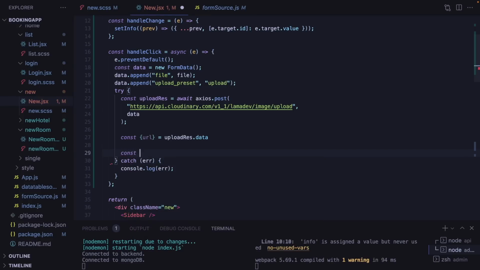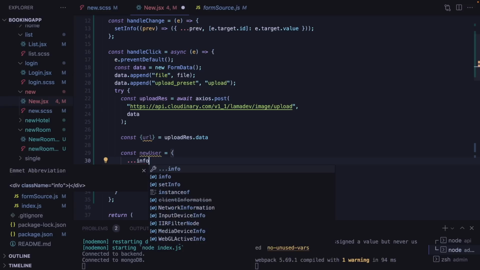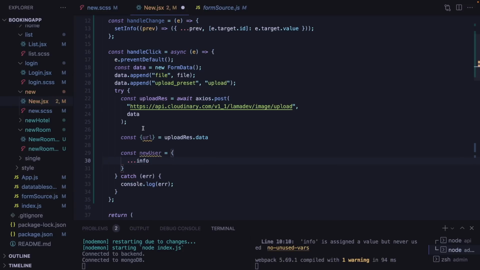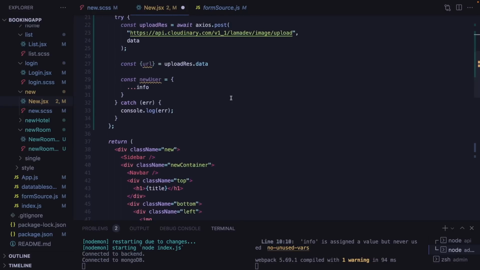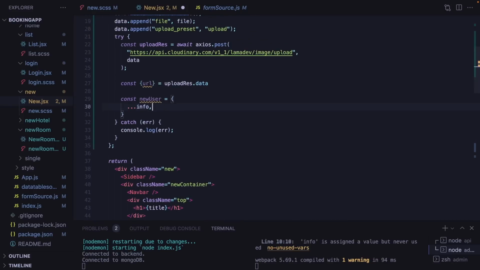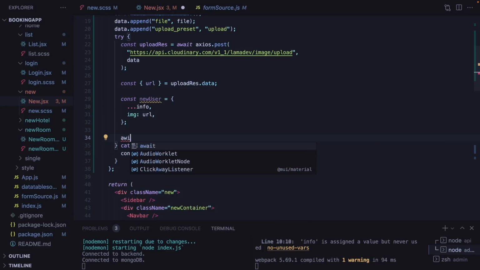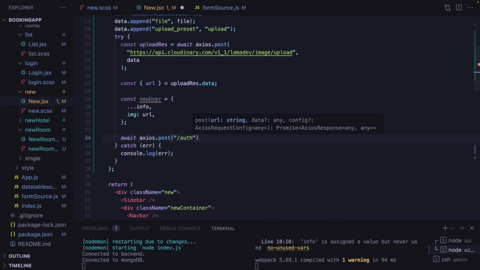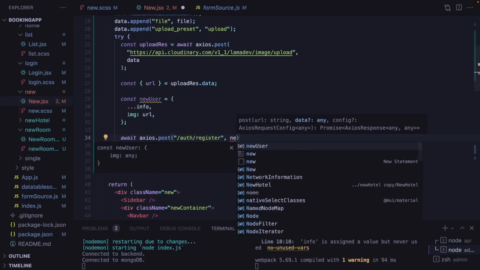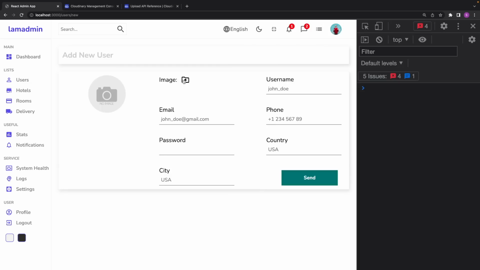And after that, after uploading, we are gonna make an API request. Let's say const newUser, and it's gonna include all the user information which we are taking here and updating in this function, and also we are gonna use this image. It's gonna be URL. Let's make our API request. It's gonna be the Axios post method, auth register, and we are gonna pass our newUser object. And that's all. Let's try.